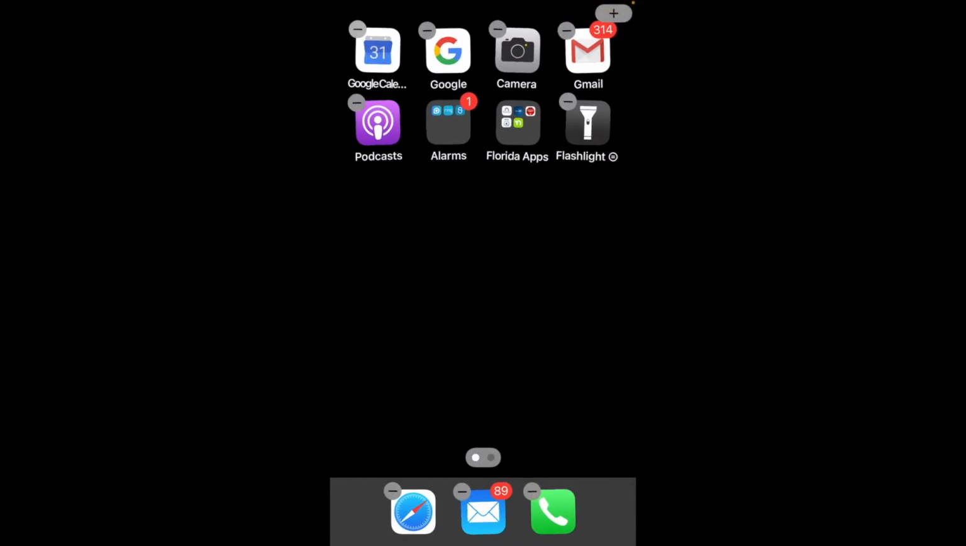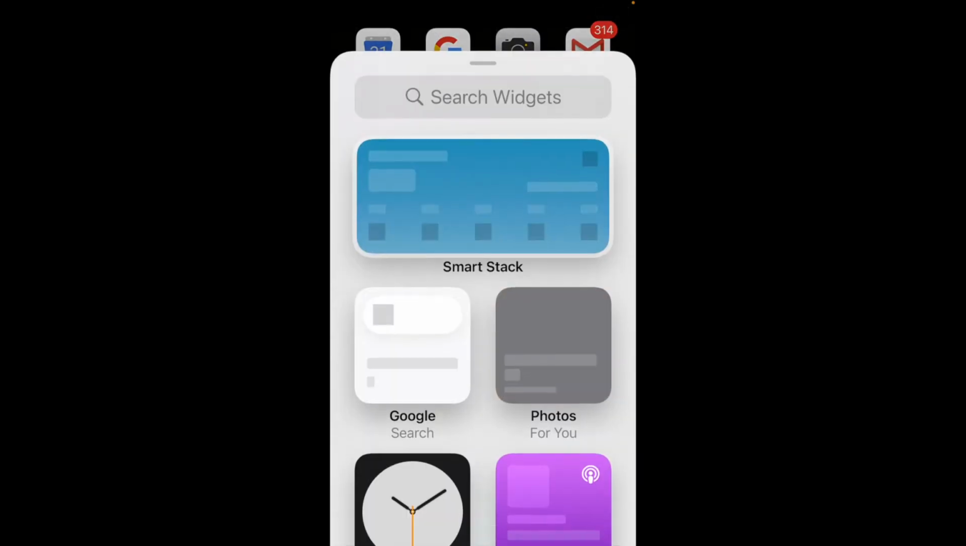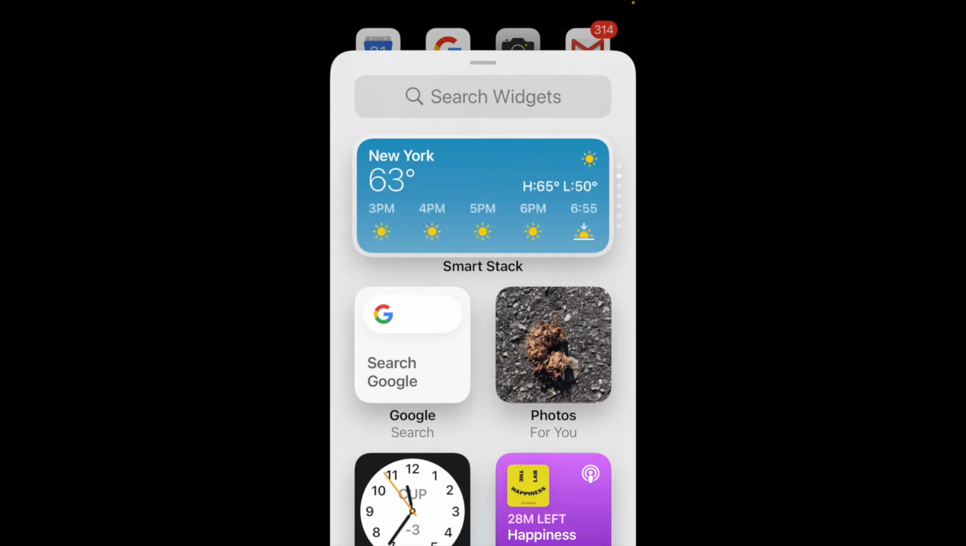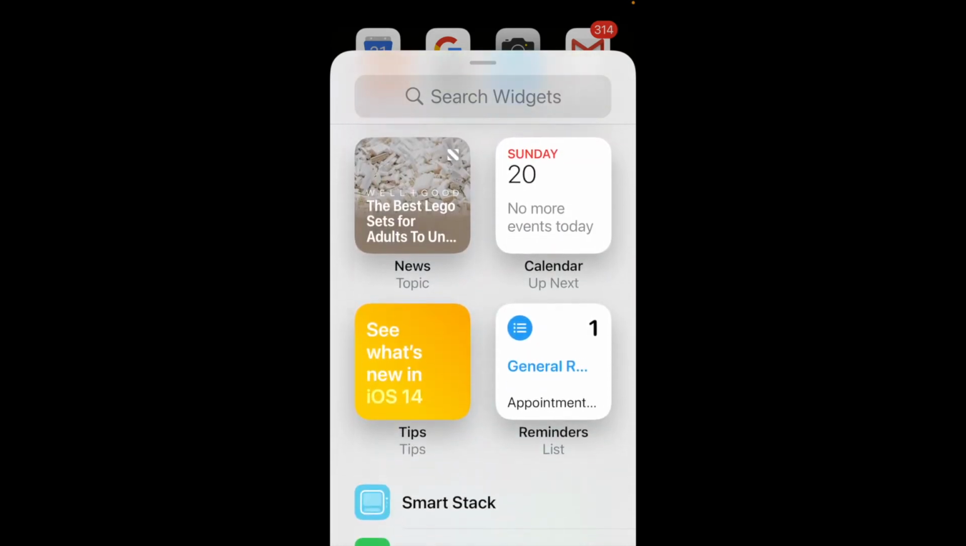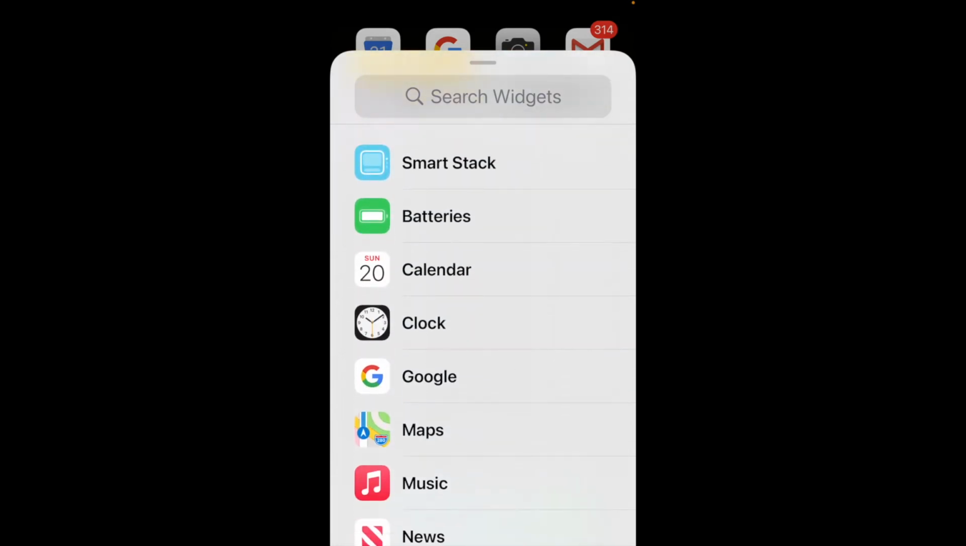First, you will long press on any available blank space on your screen. And in the corner, mine is on the upper right corner, you may see it on the upper left corner, you're going to press the plus button. And then it'll show you a bunch of available widgets that you can put on your home screen. So I'm going to just scroll through these, and you can do that too.